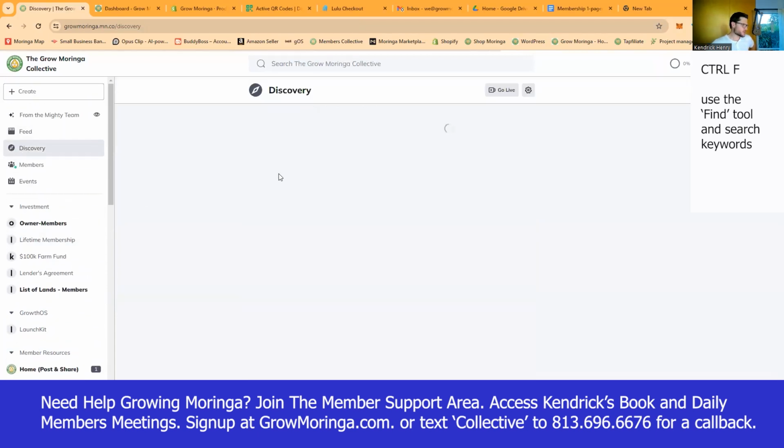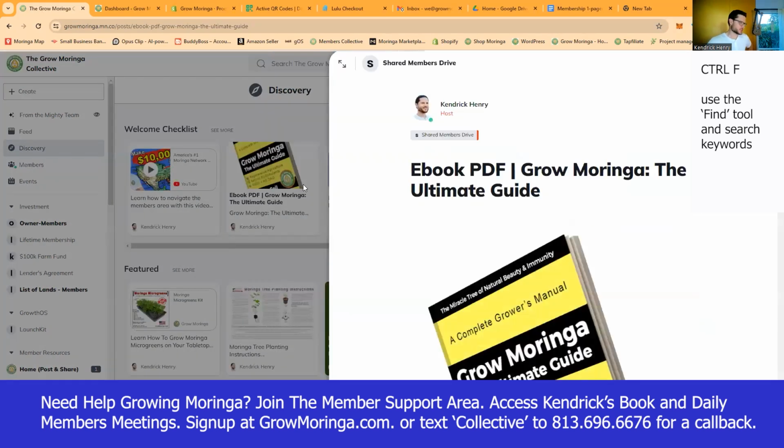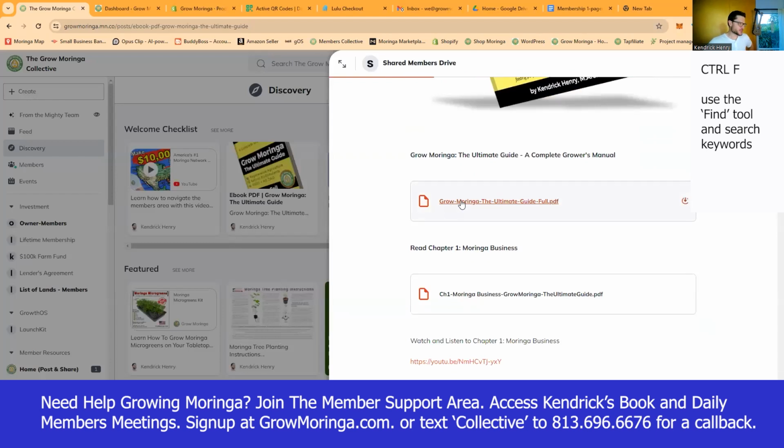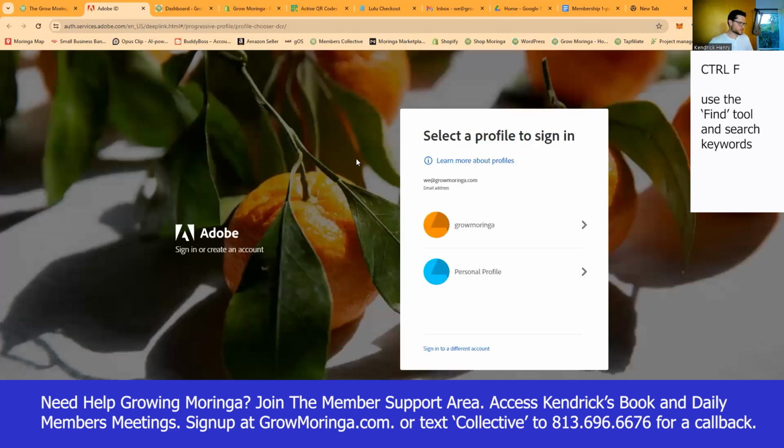In the discovery section, that's where a lot of the really important stuff is. And so I keep the book right there in the discovery section. And then from there, you can just click the link to the PDF. And this really cool tool, oh, let me log in here.